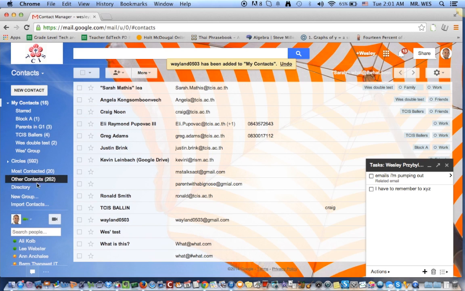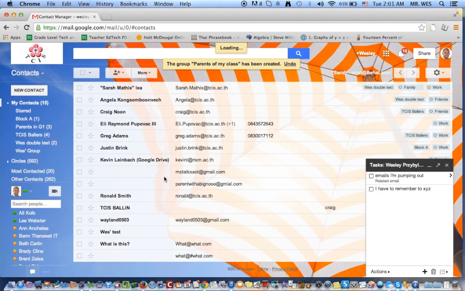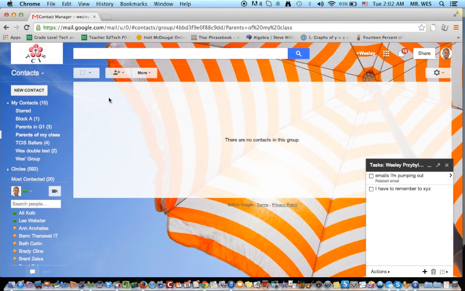But if I want to go down to a new group, this is good for parent groups or for differentiated groups. I go to new group. I'm going to enter in parents of my class. Okay, so now there's something called parents of my class, and it's right here. So let's click on parents of my class, and I'm going to add in contacts.